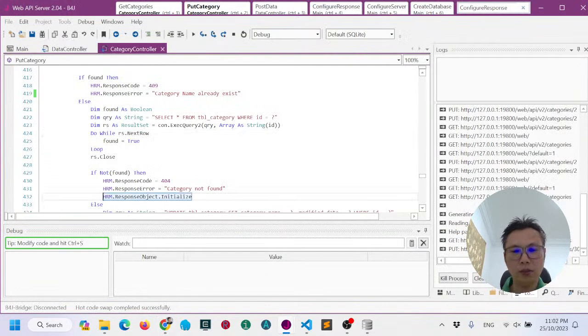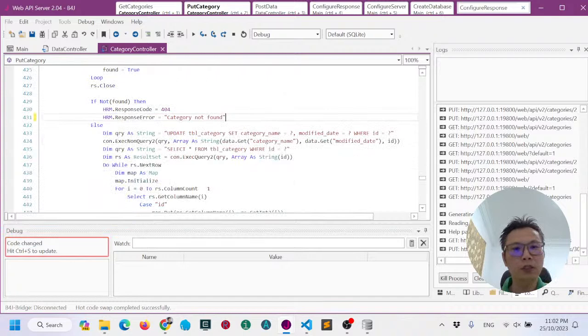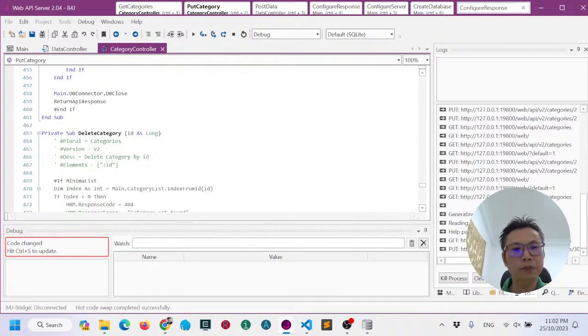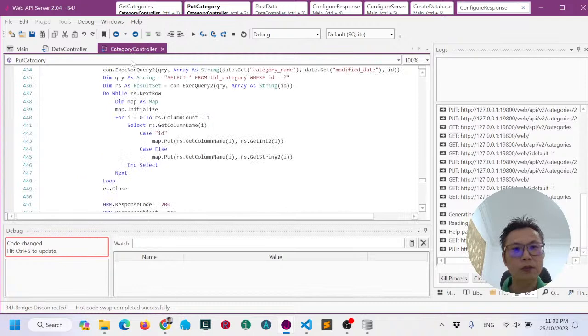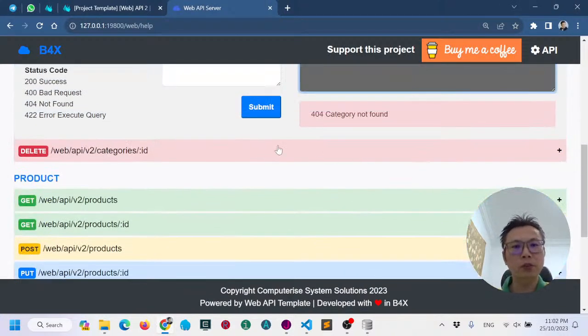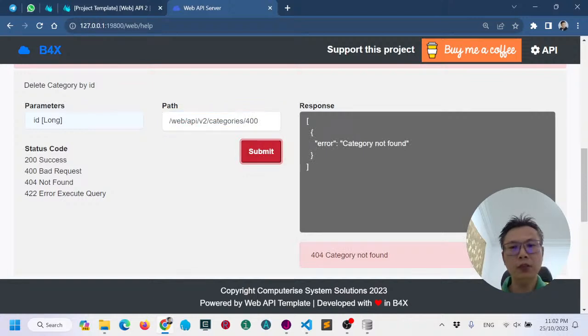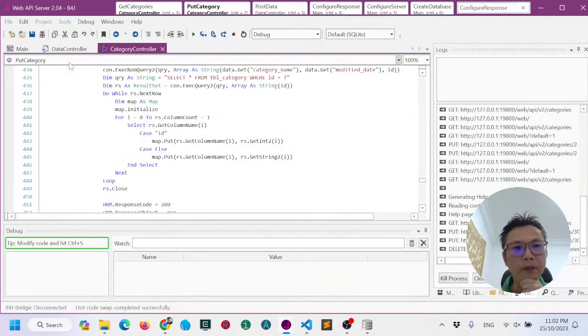This one again, don't ever initialize the object. Otherwise, it will return the wrong JSON format. Okay. So, delete. Let's say we try to delete 400. Category not found. Then why is it using a list? Okay, we need to check.